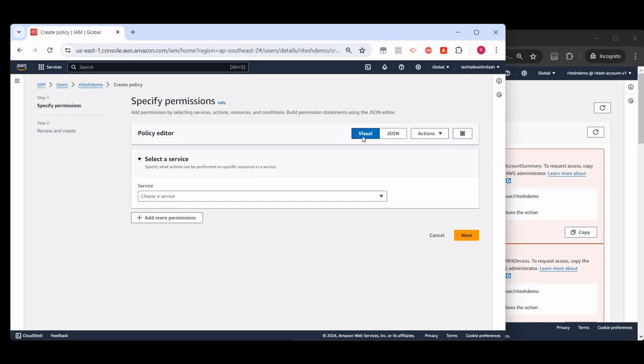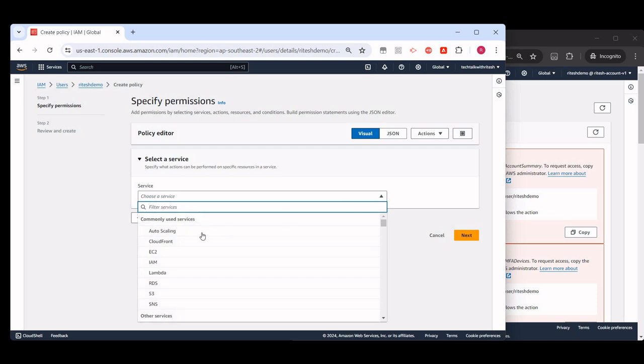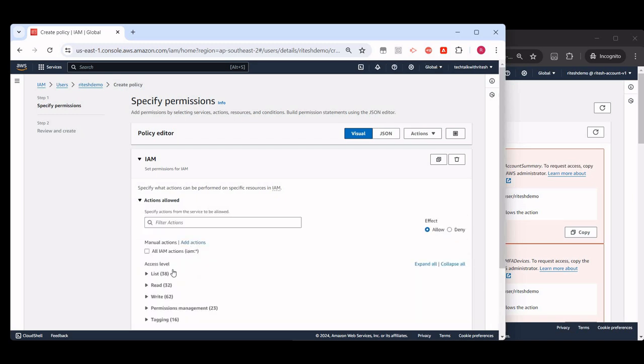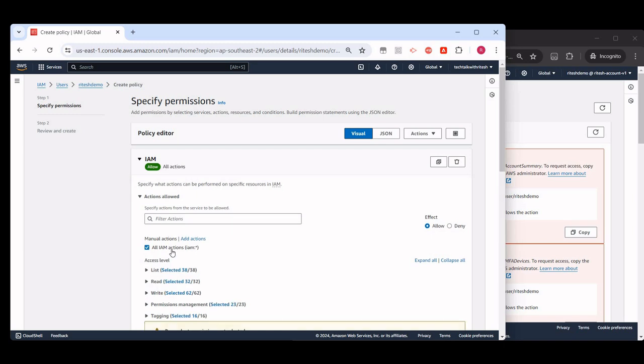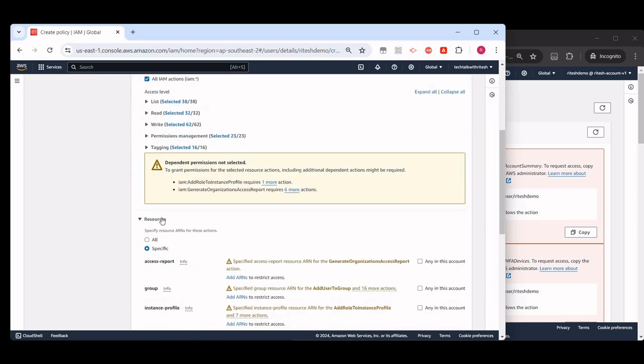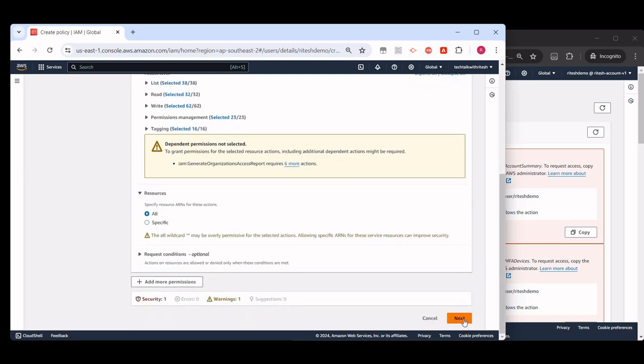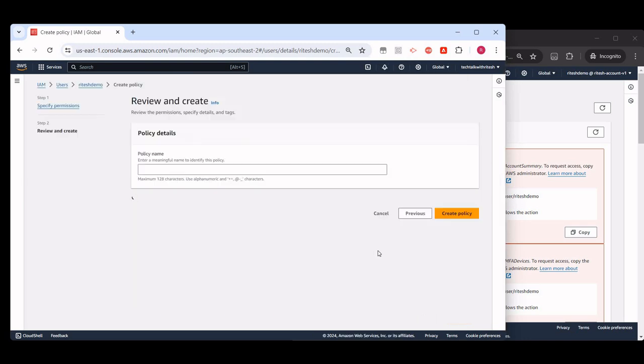One is the visual editor. So this is the default selected one. What we need to do is select the service for which we want to give access, for example EC2, etc. Let me try if we have something called admin, amplify admin. No. So I'll just search with IAM. And then action allowed, which actions are allowed for this. So I can allow everything. And resources, all or specific, I can provide to all resources. Click on next.